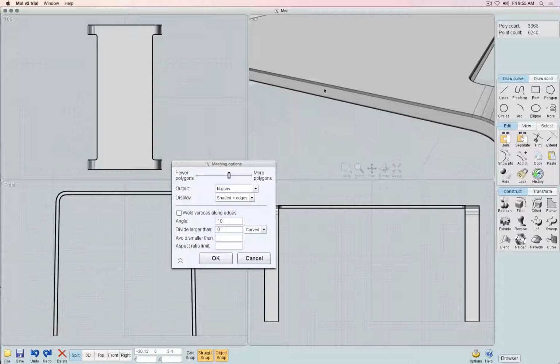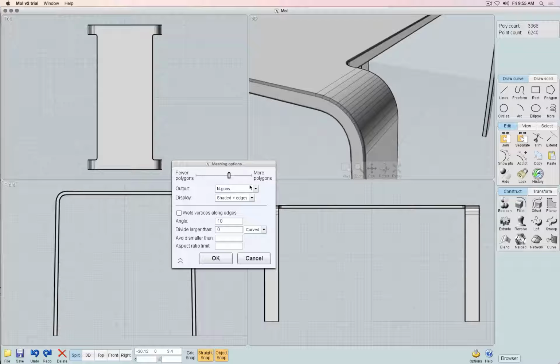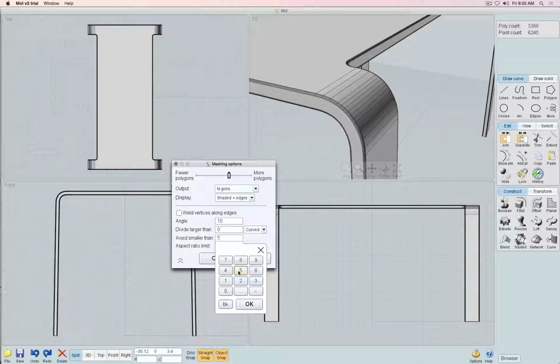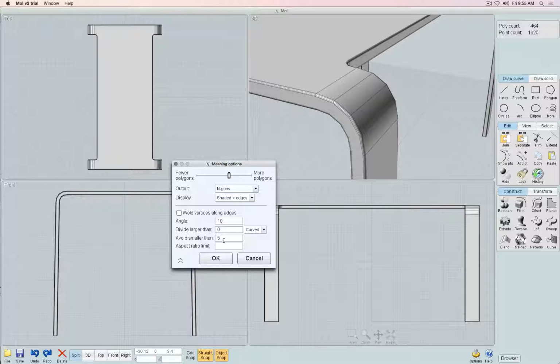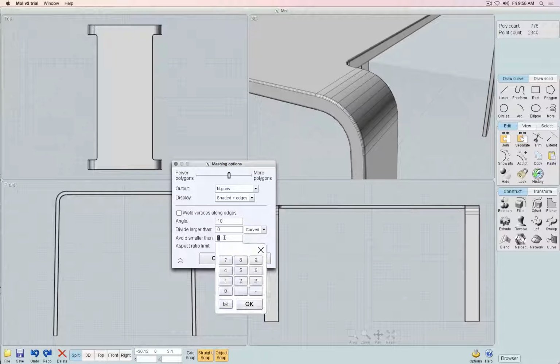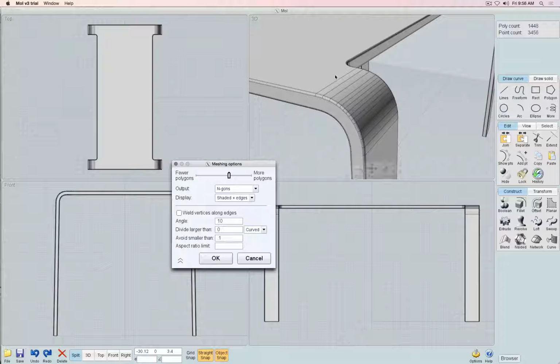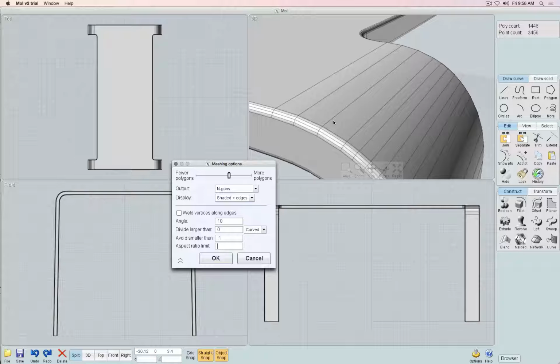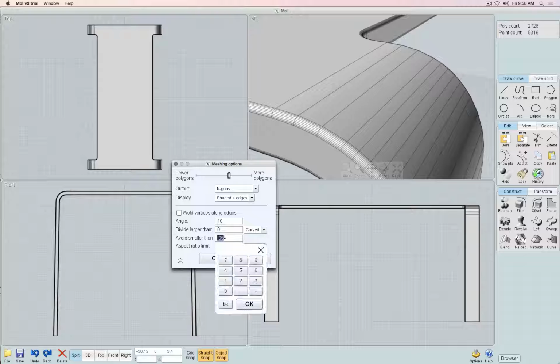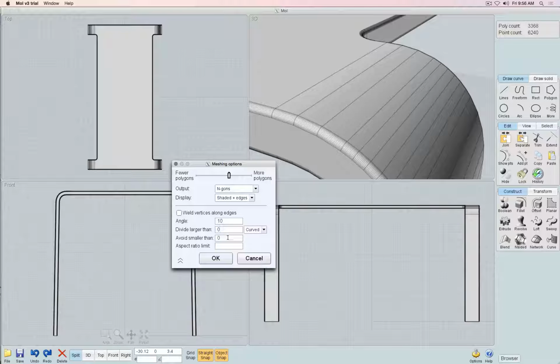Now you see those horizontal lines are just one face. And let's see what happens if we type something in here. That will avoid smaller than 1. I think it will still be a problem. What about 0.1? Now you see actually this way this remains, but this is very dense, so maybe there, this way I can loosen this a little bit. So there you see the difference.